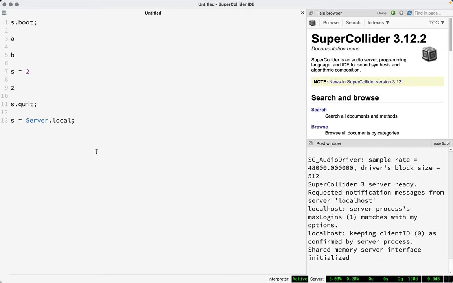All right, so that is booting the server. If you try to make sound or do something relating to sound with the server offline, you'll see the interpreter post a warning that says, warning, localhost server not running. And that's just your cue to say, oh, right, I forgot to boot the server. I forget to boot the server all the time. I still do it. I've been using SuperCollider 12 years, and I just start working on some sound, and then I try to play it, and nothing happens, and the server's off.